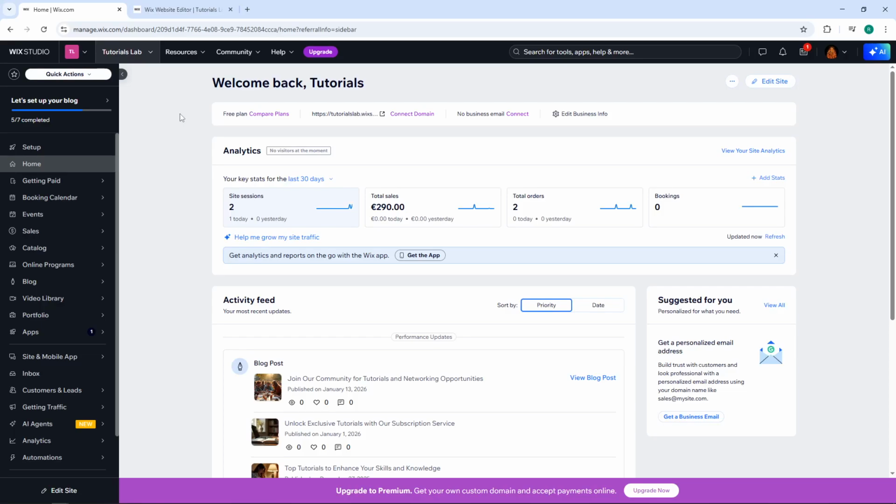Welcome back, everybody. Today I'm going to teach you how to change cart fonts and colors on your Wix e-commerce store website. This is a great way to make sure your shopping cart matches your brand's look and feel, giving your customers a more cohesive shopping experience.